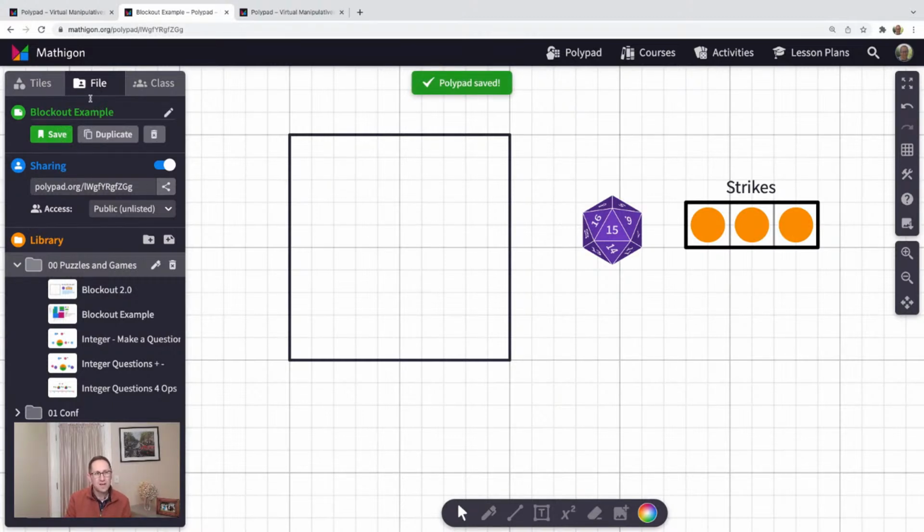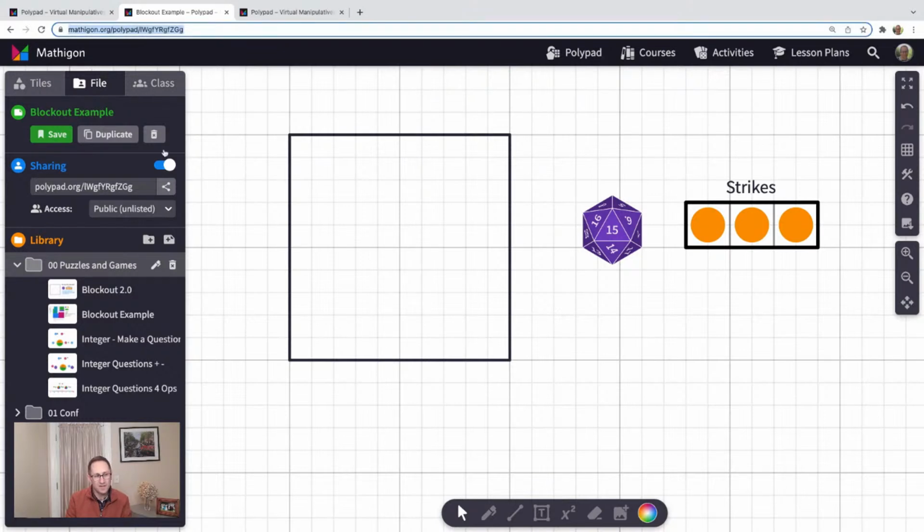I could add more text. I can share this with students in a number of ways. I can get the link at the top and just copy the link and put it in Google Classroom, put it in another LMS that I might use. I could email it to students, all sorts of ways to share these polypads with students.